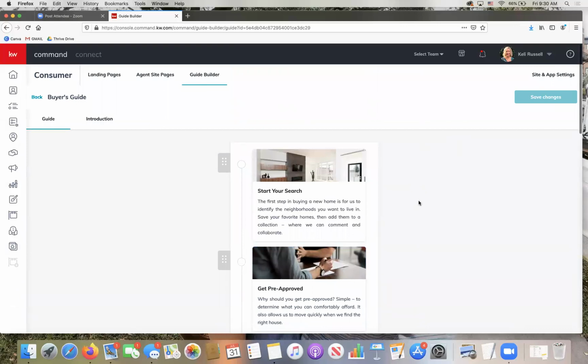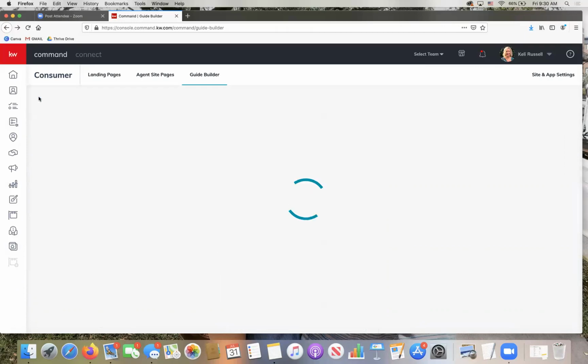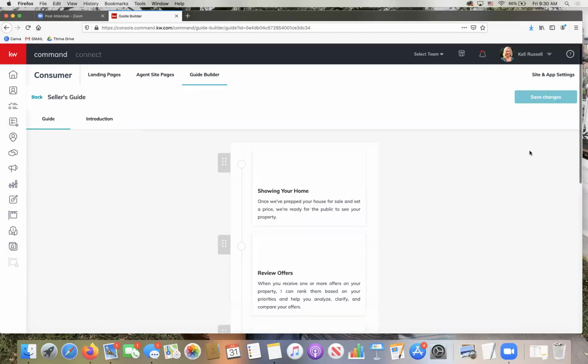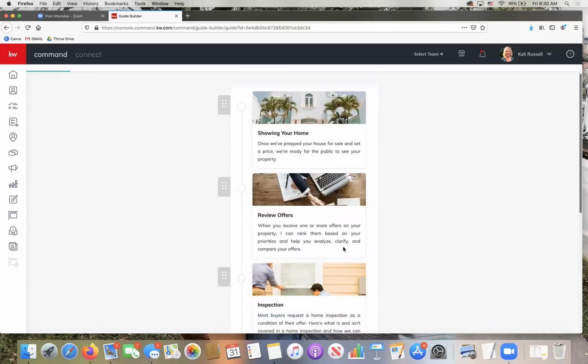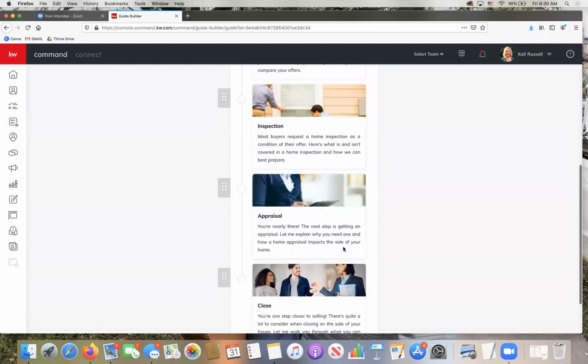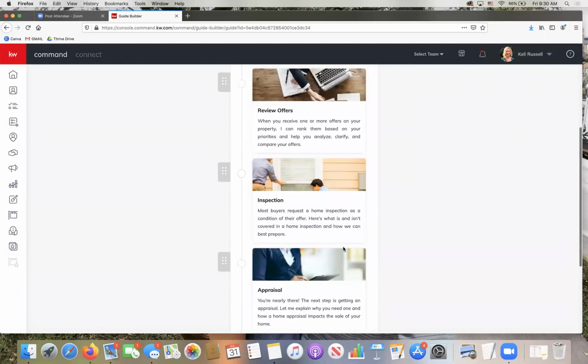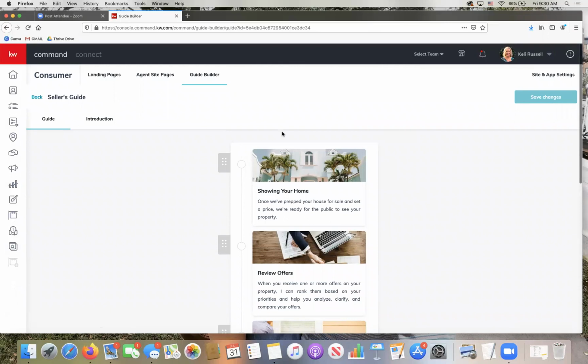So then once you're finished, of course, you'll save your changes. And then if I go back, I can then do my seller's guide. So it's got showing your home, review offers, inspection, appraisal, and close. So before showing your home, you could do something about getting your house ready to list. How do I know the value of my home? Different things like that. So that way you're capturing people that are thinking about selling also, not just the ones that are currently selling their home with you, if that makes sense.